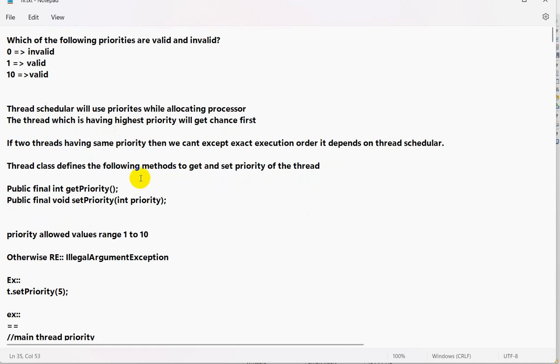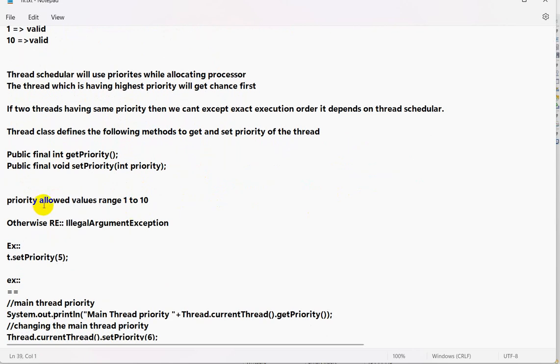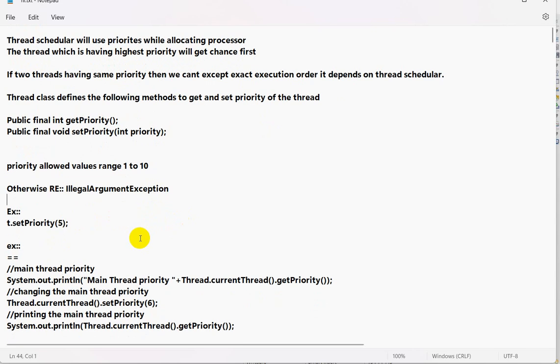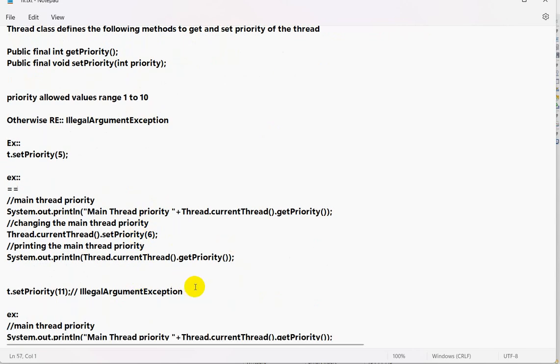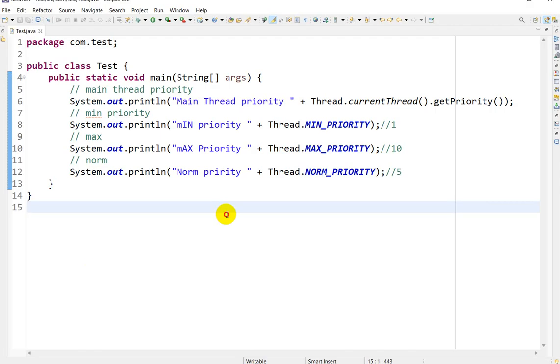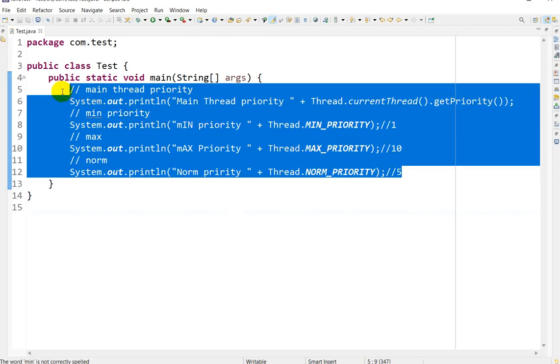The Thread class defines the following methods to get and set the priority of a thread. The first one is getPriority, the next is setPriority. Priority values are allowed only between 1 and 10. If we try to set a priority above 10 or below 1, then we'll get an IllegalArgumentException. Let us see an example for this. Go to Eclipse and let me delete this.